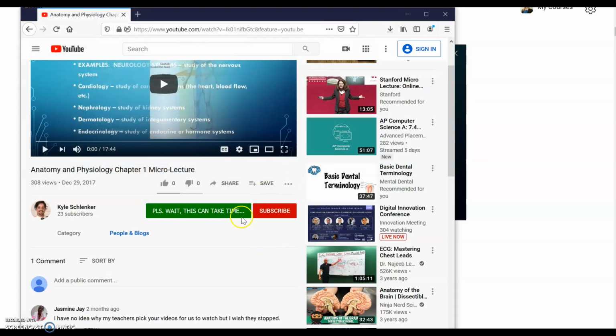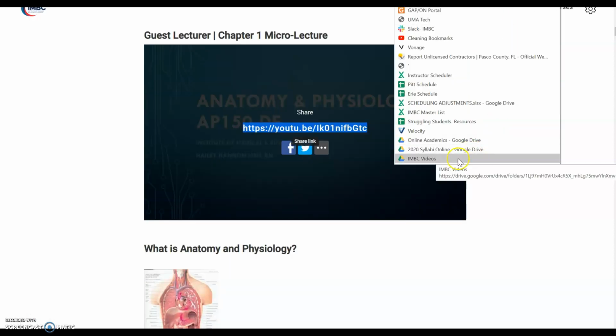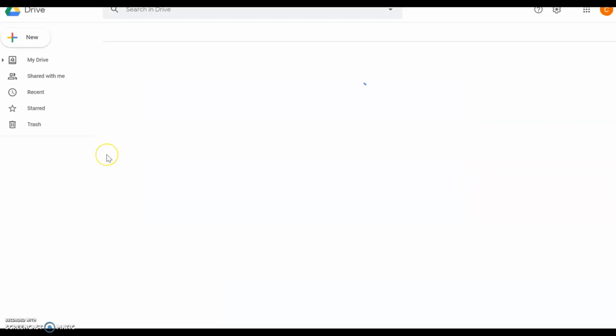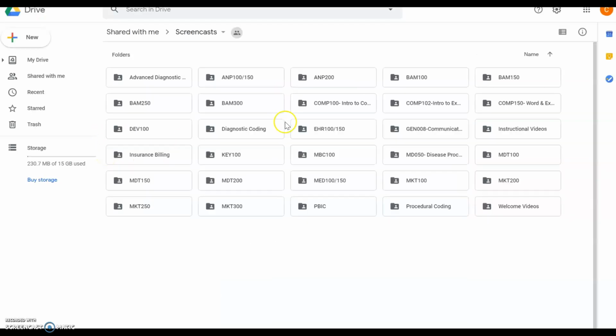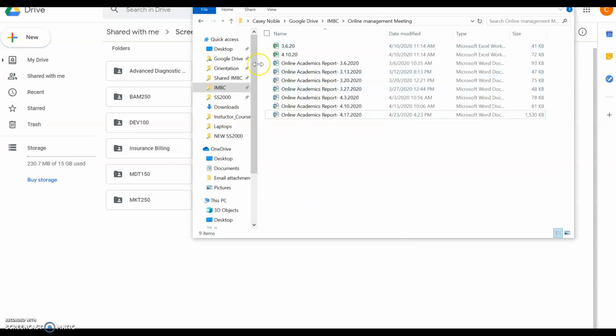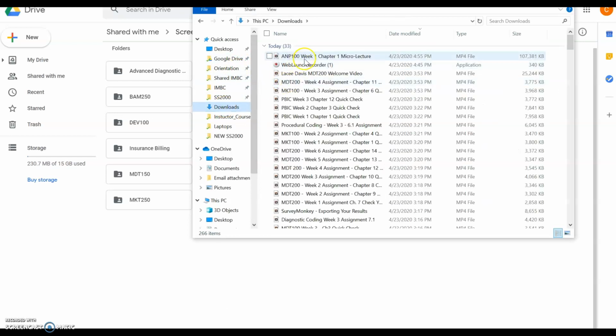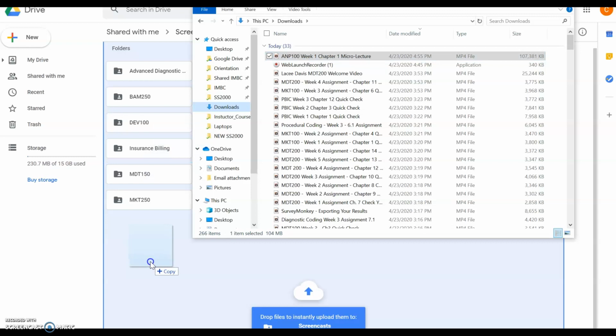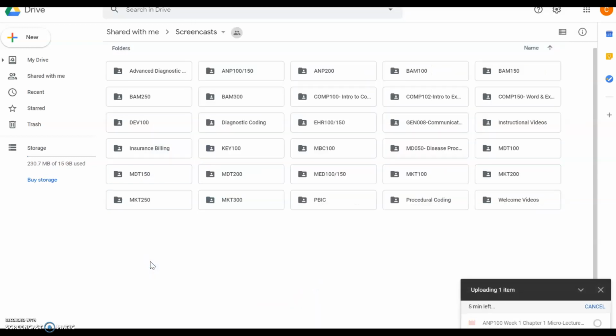From there, you're going to upload it to the Google Drive that I will send you a share link to. So once that Google Drive opens, you would add it to the Google Drive by, you can either drag and drop it or upload it. So I'm just going to drag and drop just for this example. Drop it here.